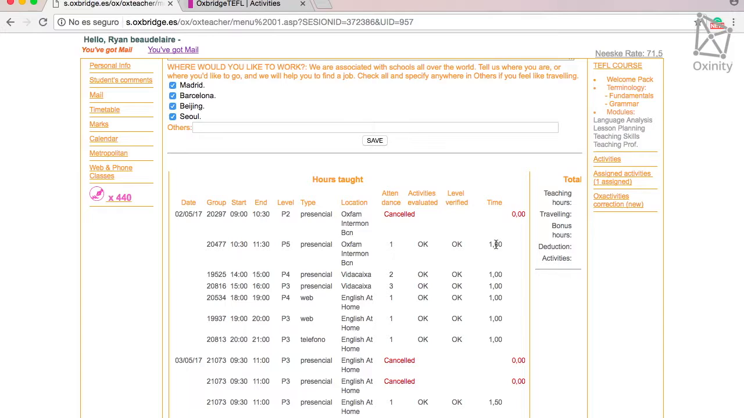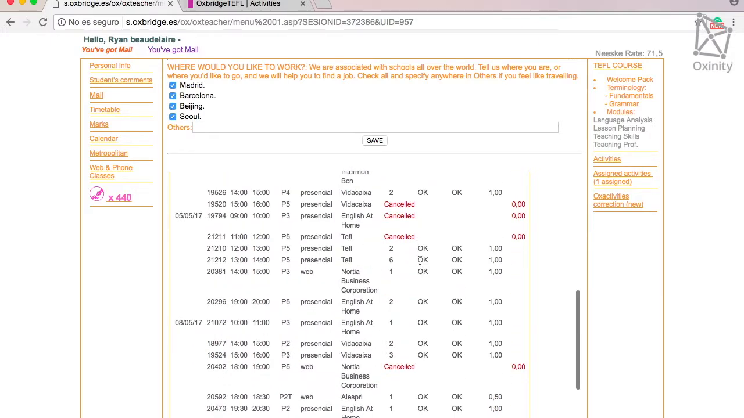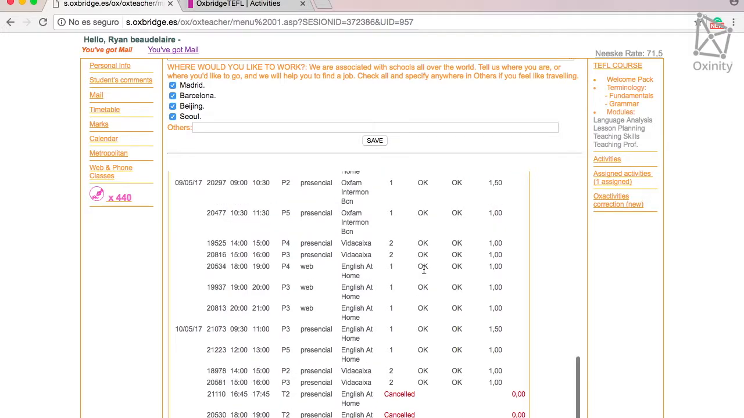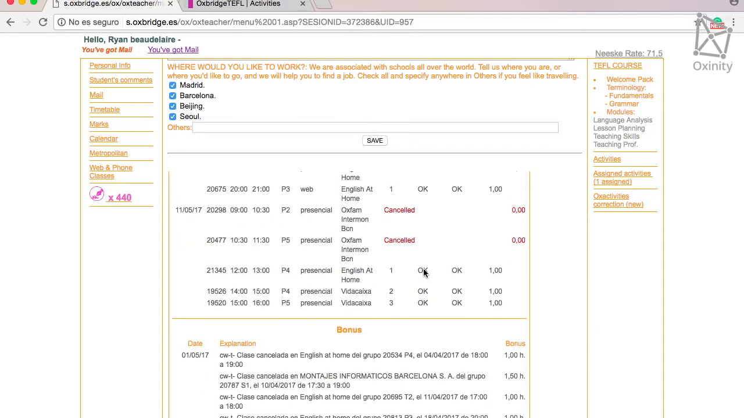If I'd missed one of the steps, and say for example I hadn't evaluated the activity, it would highlight in red here and tell me I've missed a step, and it will say 0, it wouldn't have credited me for the class. So these two pages I keep an eye on to make sure I've done all the steps correctly and to make sure I've been credited for each of the classes. As I scroll through so far this month, you can see, apart from classes that have been cancelled, there are no highlighted classes. I haven't missed any steps.